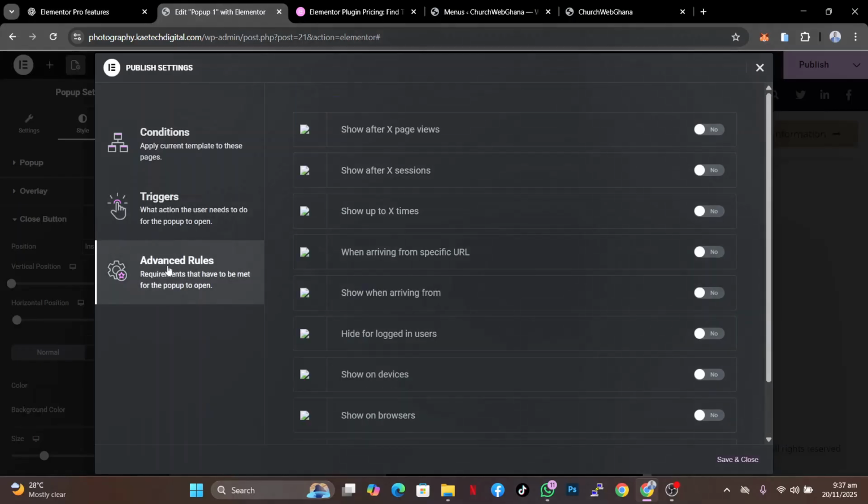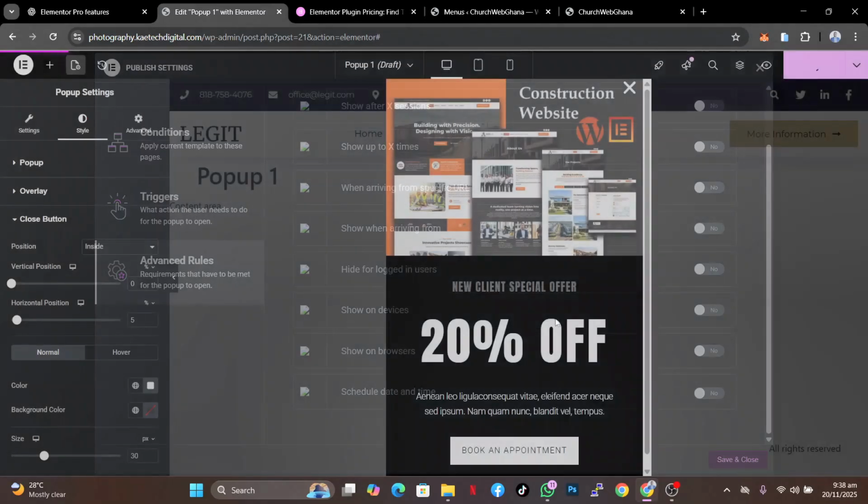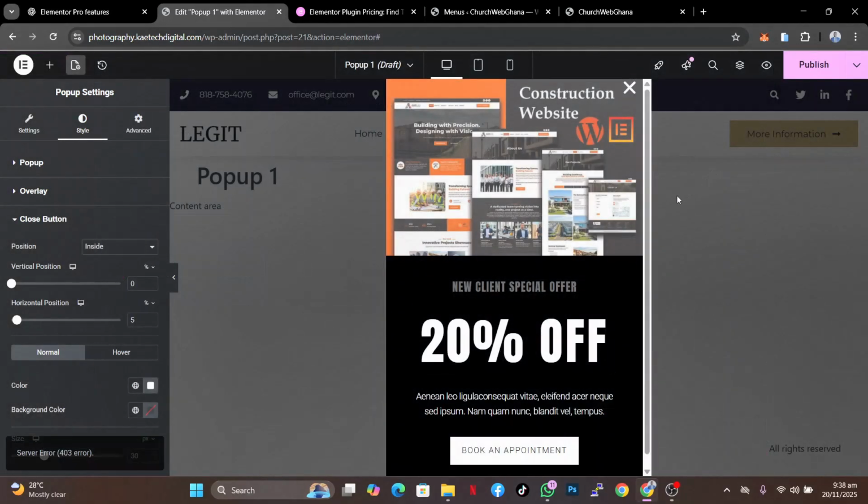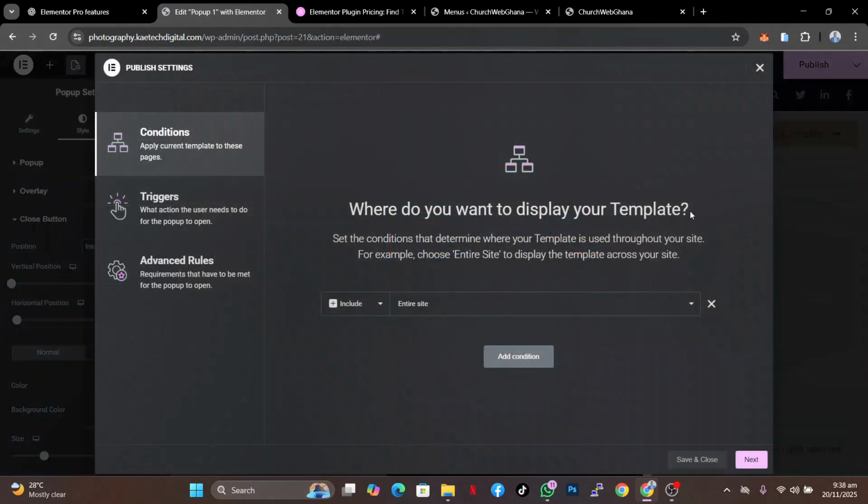And then advanced rules over here, you can show after X pages, show after X sessions, show after, all those things are things that you can do with the pop-up builder. So this is not just something simple, it goes beyond that, and I'm just showing you the feature and how you can use it. So let's go ahead and click on save and close, and we publish it. So let me go ahead and publish it again.